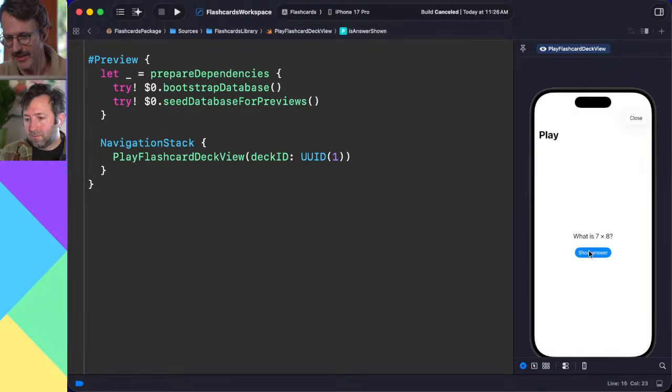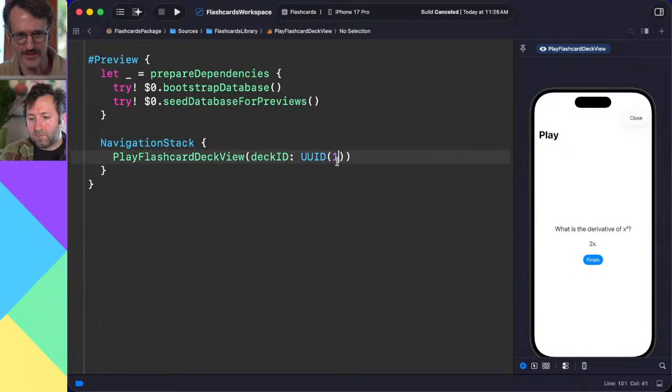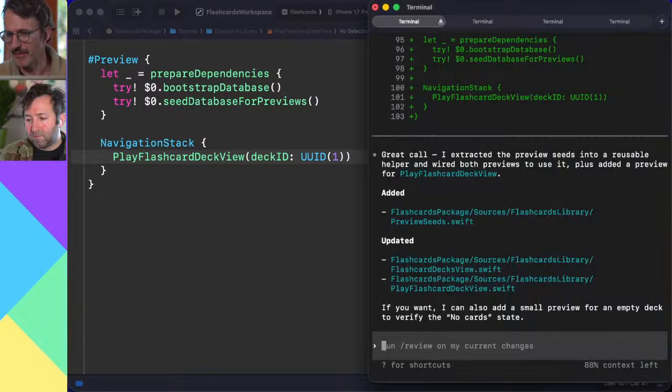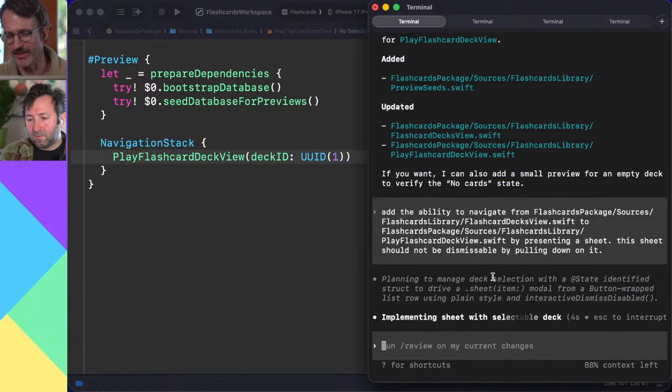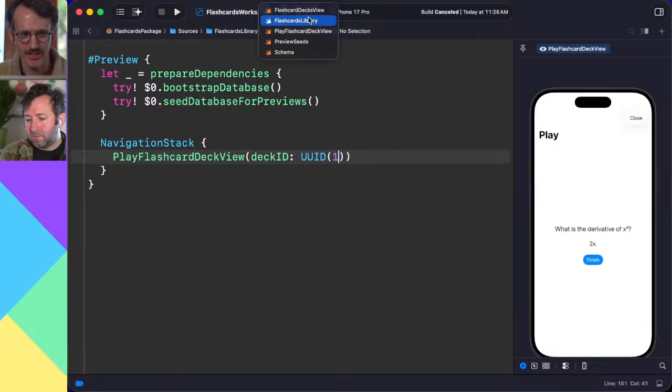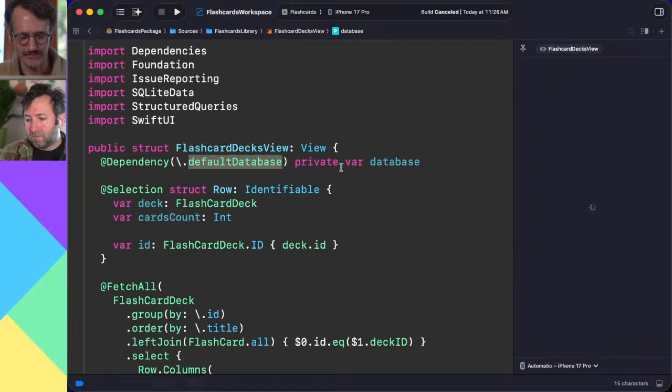All right, and now we can go through the show answer, next card, show answer, next card, and then this finish should dismiss once we've got navigation. And speaking of, let's throw in some navigation. Now I think people are understanding how this is going, so I may go a little bit fast. Here I'm just telling it it's now time to navigate to this when you tap on a deck in the root. So let's let it do that.